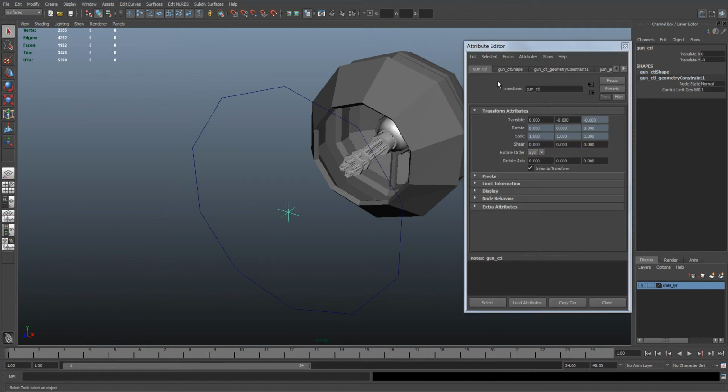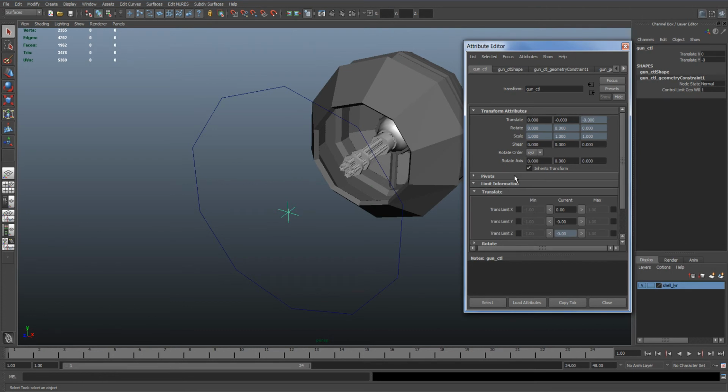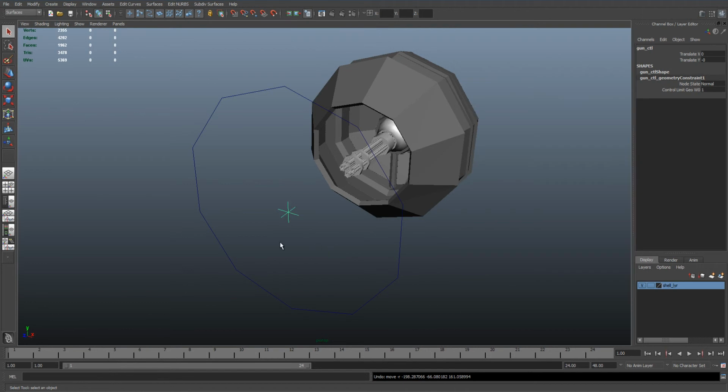So in Maya, if you go under the transform node in the attribute editor, you'll see a limit information section, and you're able to limit the translate information in a rectangular kind of box. But what if you have a situation like this where I don't want the animator to have to worry about the gun poking through the wall? So to set this up, it's very easy to do, and let me show you how.